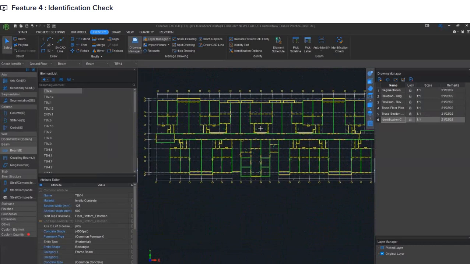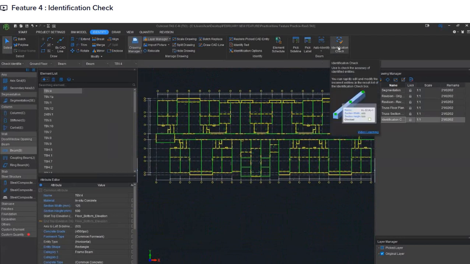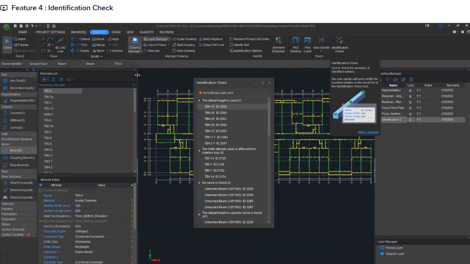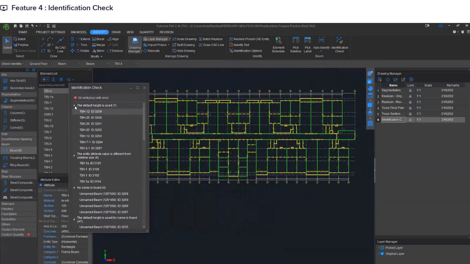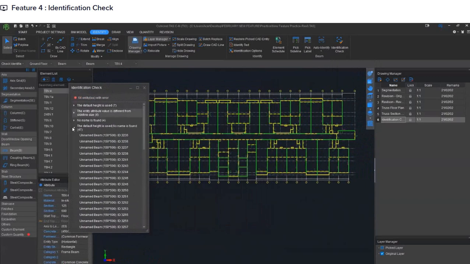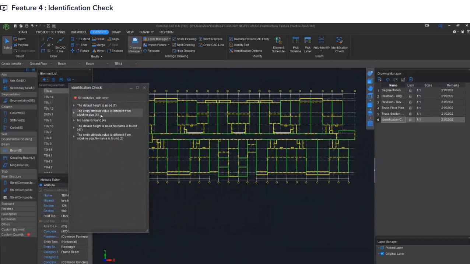So what the new patch did is it includes the identification check. If I press this identification check, automatically the software will track down all the errors. We have 64 errors right now, and they are sorted into 5 different concerns. The first is automatic default height because maybe there is no tag. Number 2, the size of the beams is not appropriate based on the scale, so the name or the dimension indicated is not based on the scale.